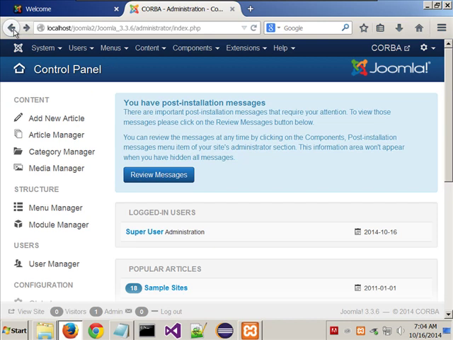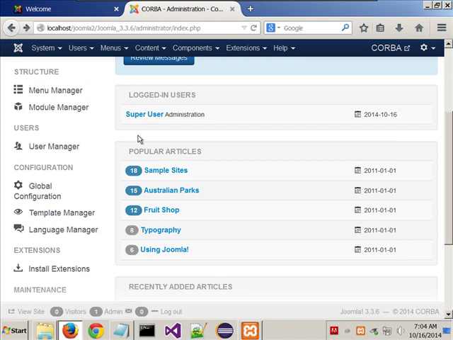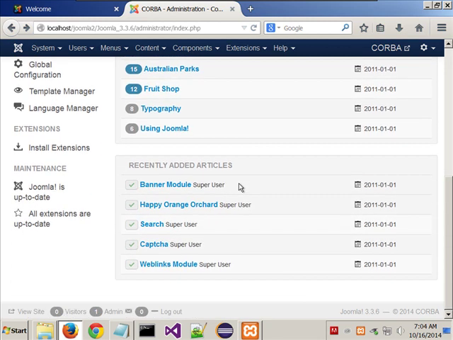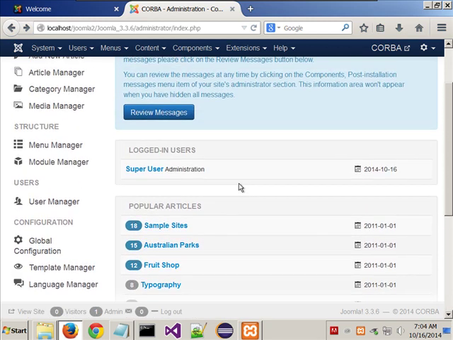The information panels are shown here. And again, these are also going to be context sensitive. As it says, it lists the last logged in users, popular articles, recently added articles, etc. All right, so all the stuff they mention here on page 55 is exactly what you see.